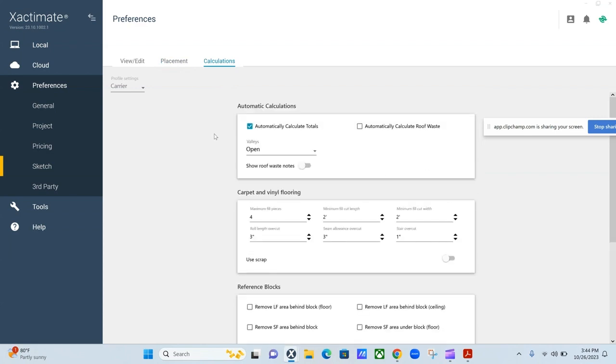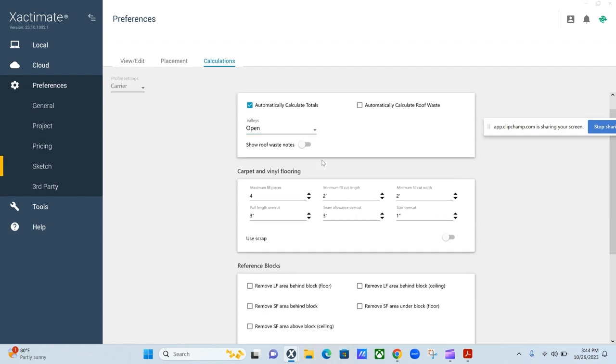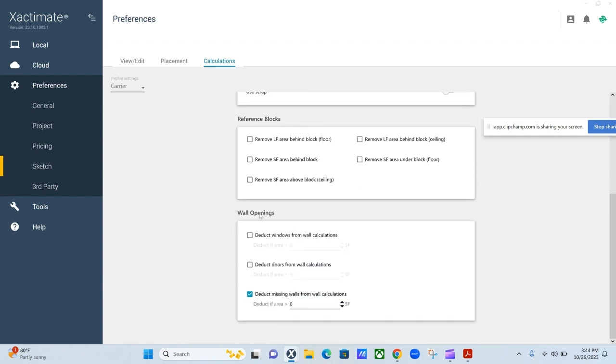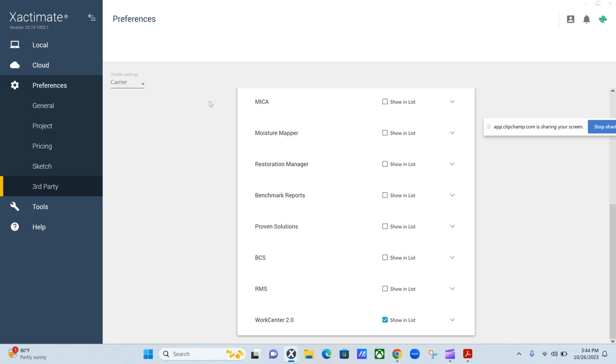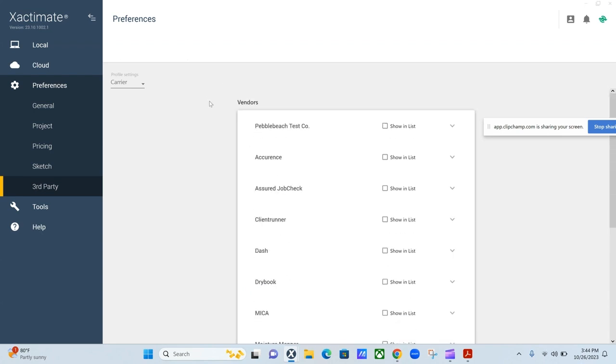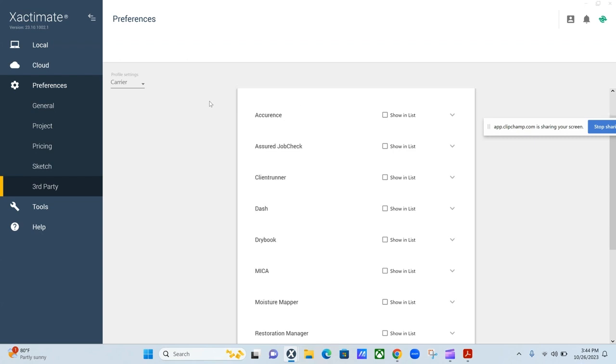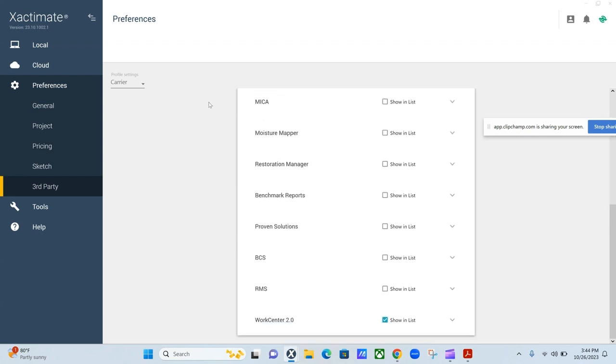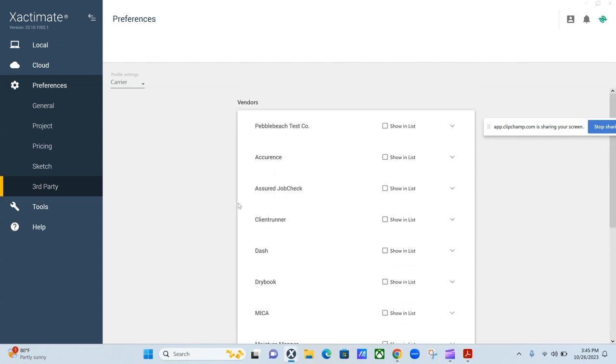calculations, the insurance companies will give you all these numbers. You don't really have to focus on these too much. Wall opening, deductions, don't really have to worry about all that. It doesn't really make a huge impact on the estimate. And then third party, I've never used these ever. So we're not going to worry about these right now. And I've never seen any of these companies on any estimates from contractors or roofers before. So that's about it for the preference area.